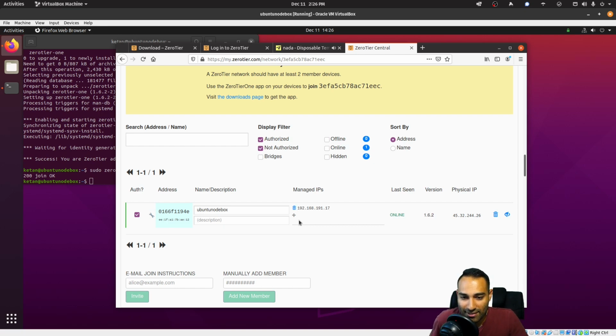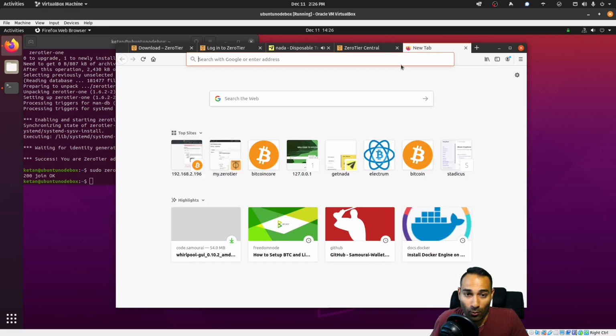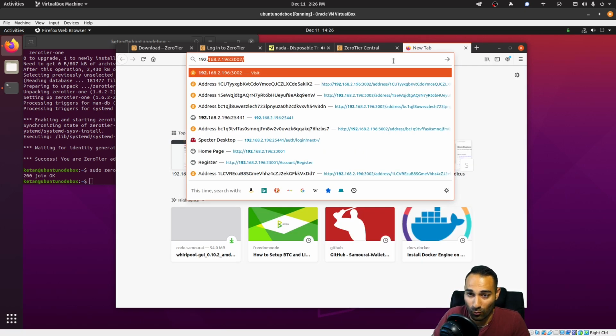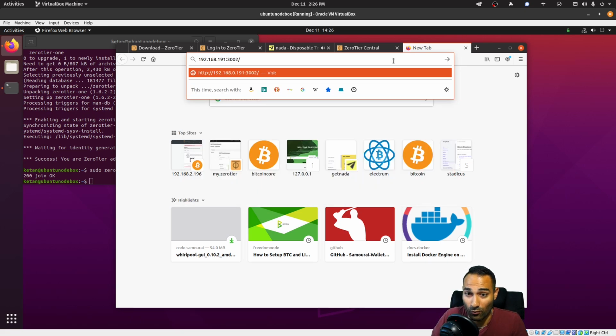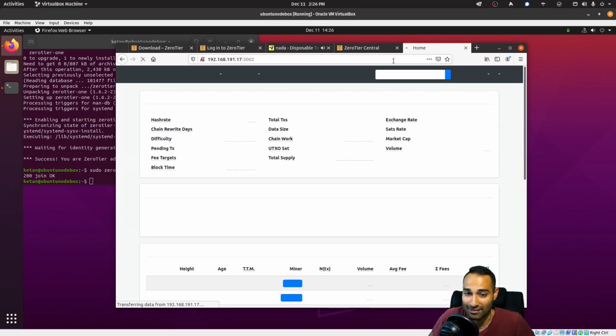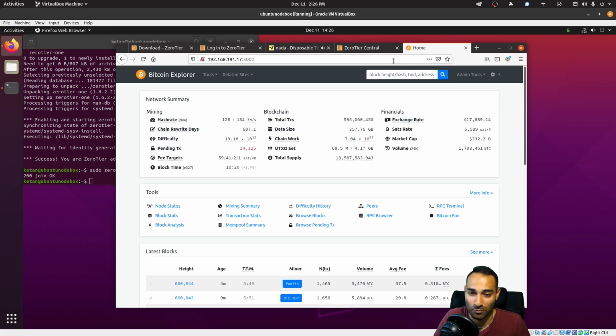Okay, so the Ubuntu node box has now been given an IP address of 192.168.191.17. So, say for example, you wanted to access your Btc Rpc Explorer. What we can do is put this as 192.168. Instead of 2.196, we can put 191.17, and we should be able to access our Btc Rpc Explorer.